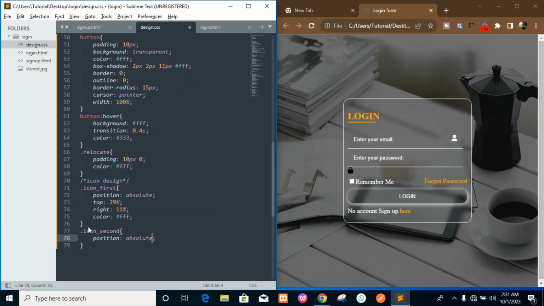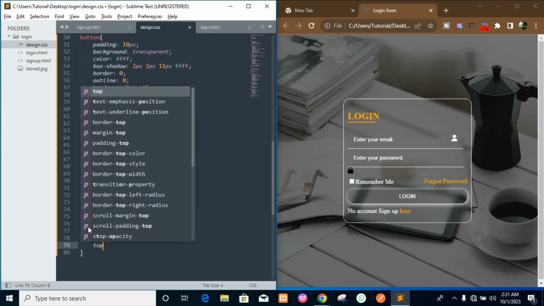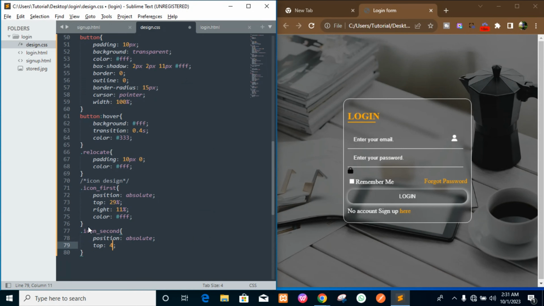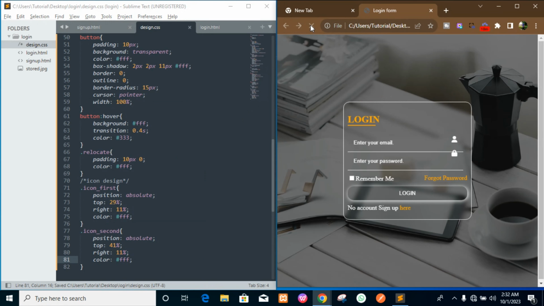So in designing the second one, same position, I want it to be absolute. Then top should be about, let me just say 41%. Then my right should be about 11%. Then color. Save it, then let's refresh it to preview it here. Well, this is quite high. It needs to come down more. Maybe 51. Let's see how it will work. Yeah, that's quite too low for it. So let's use 47%.